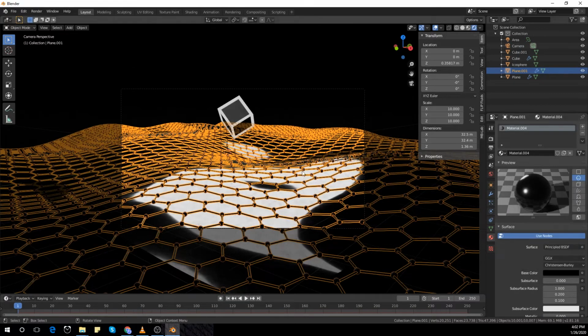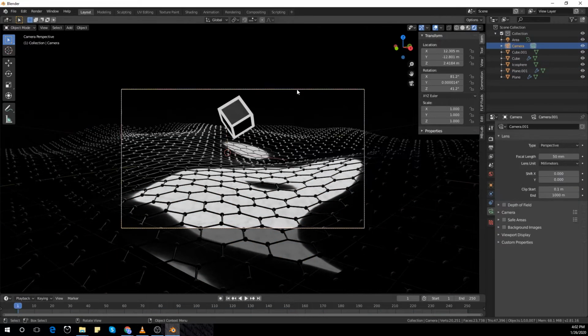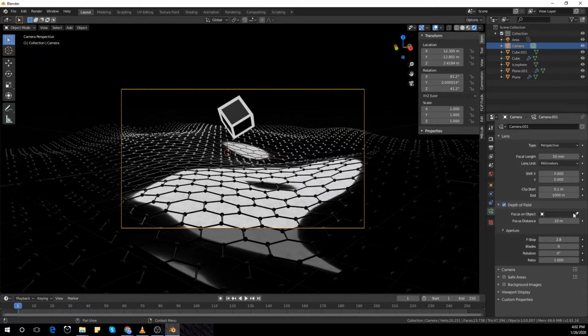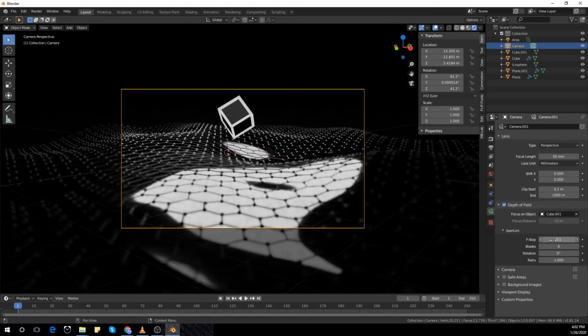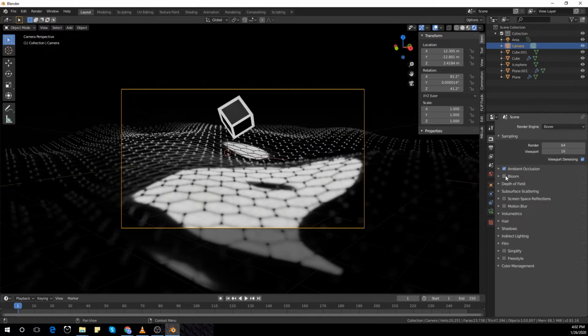decrease the roughness, and I'm going to decrease the power of the area lamp to about 700, and add depth of field and focus the cube, and I'm going to decrease the f-stop to about 0.4 or 3. It's all personal preference at this point. So add bloom, screen space reflections on.